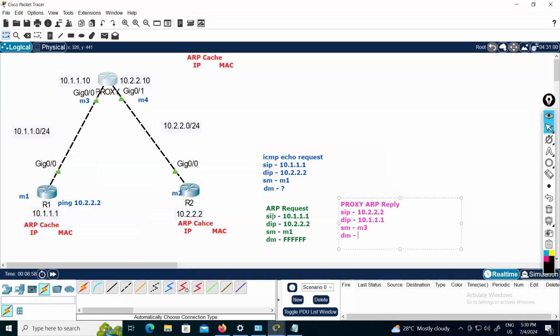When this ARP message comes to the router, the router will make an entry of R1's MAC address. When this request goes to the router, the router will make an entry that, okay, I received a packet from 10.1.1.1, and what is the MAC address here? M1. So like this, it will make an entry in the ARP cache. And when it generates this message, for destination MAC address, for 10.1.1.1 the MAC address is M1. Now the information is complete.